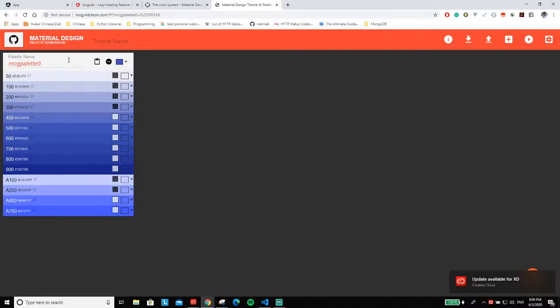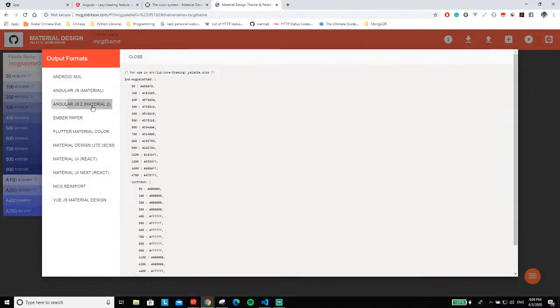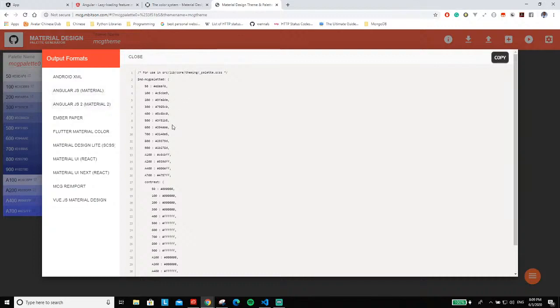So this is great. I just literally clicked this button here. I clicked this one because this gives you the SCSS, and you can see the file extension that you need.